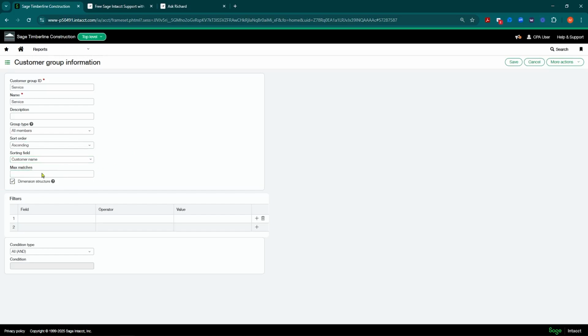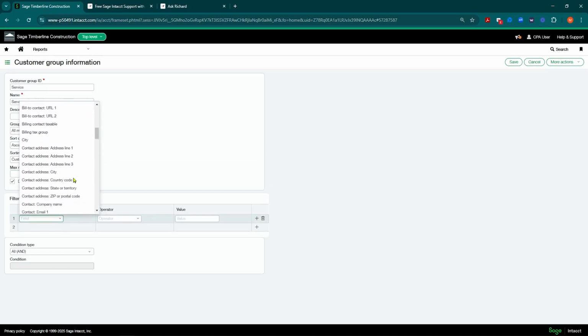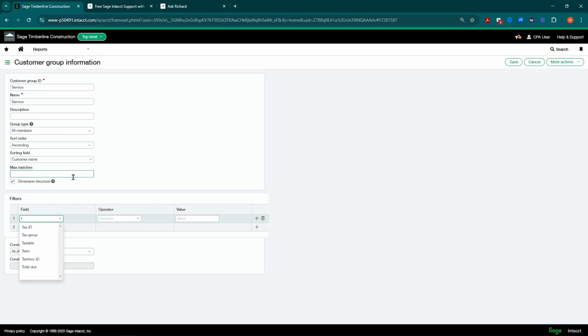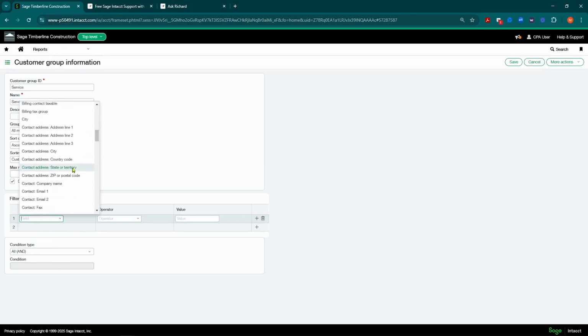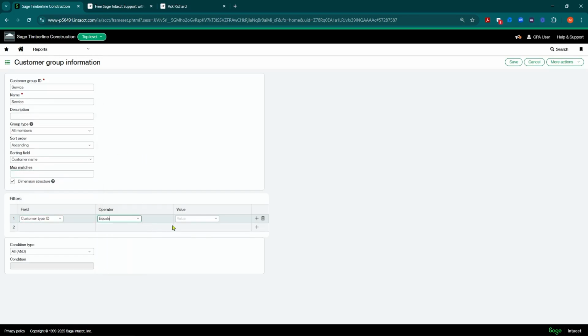And let's go ahead and make it a dimension structure just in case we need it over on the financial statements. So I'm going to come into here and I want to filter on the type. You probably can best fit it, but I like to just scroll through it and see where it is, because sometimes it's not necessarily in order. And it looks like I don't see a type here. What was it called? So let's go over and take a look. There it is, customer type ID. And we'll say equals to, and I only want service.